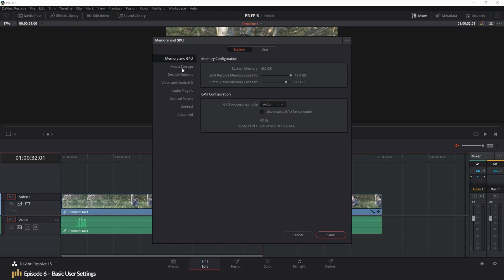So this is the Preferences menu. Both the system and the user preferences are kind of like adjusting the engine, the internal properties of how the software interacts with the hardware. Let's have a look at a few settings you might need to change when first loading up Resolve. The very first window is the Memory and GPU panel.